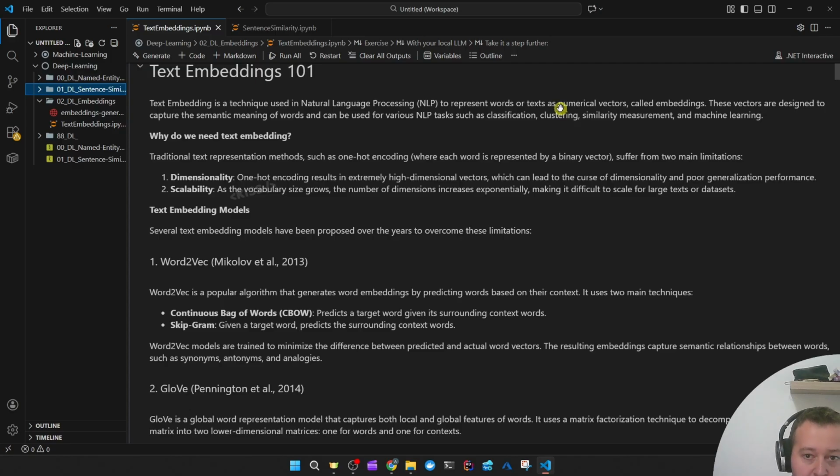And as a preparation, it's preparing the inputs before going into a model, a BERT model, for example. Anyhow, these vectors are designed to capture semantic meaning of words that can be used by various NLP tasks such as classification, clustering, similarity measurement.